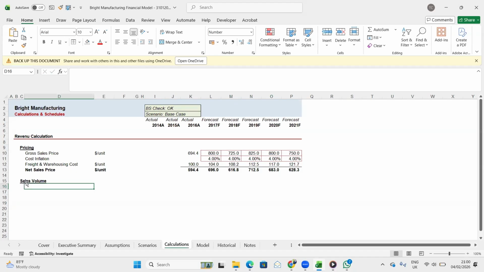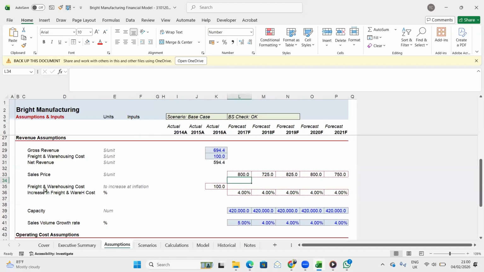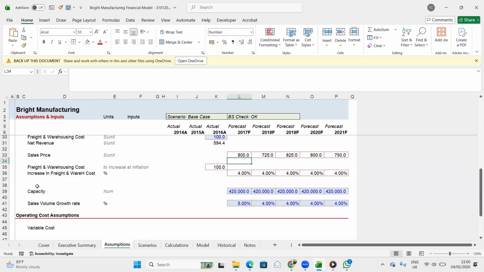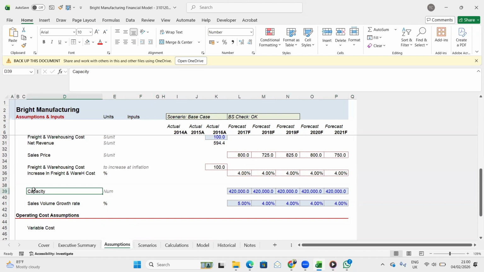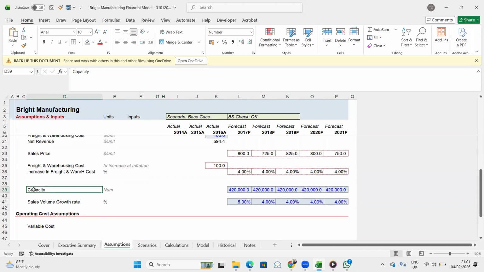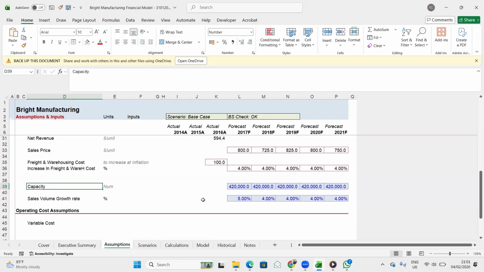Yep. So remember that we have our volume. Let's see our assumption. What is in our assumption? For you to know our volume, first of all, we have capacity. Capacity is the maximum amount this company can either produce or their warehousing can contain, right? So the warehousing capacity or the factory capacity is 420,000 units. So let's go ahead and replicate it in our calculation.